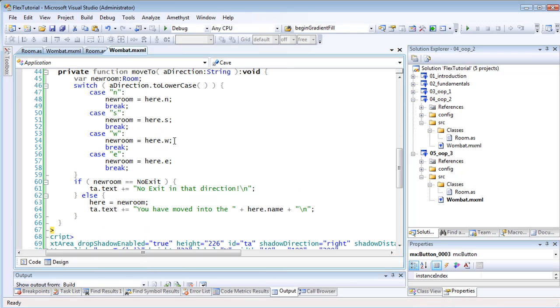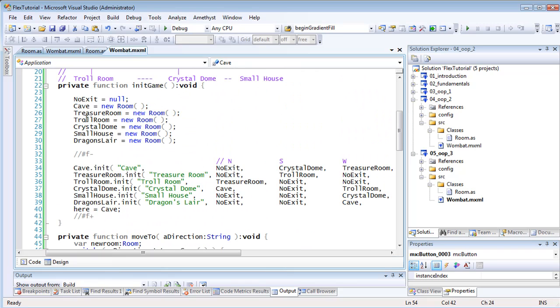Now, first I create the rooms. And that's done here, and then I initialize them by calling the init method. And that's down here. And I pass other rooms as arguments for the north, south, west and east directions. And when there's no exit, I pass a variable called noExit, which is in fact just a null value. Now the cave argument here is a reference to the cave room, which I created here, and which I initialized here. And that's the same for all the other rooms as well.